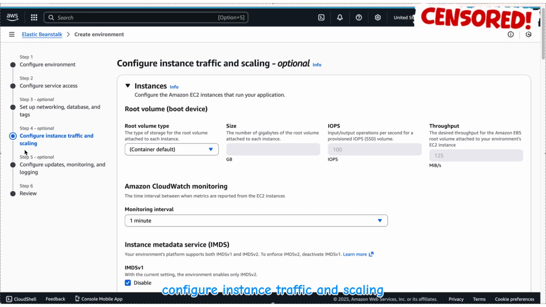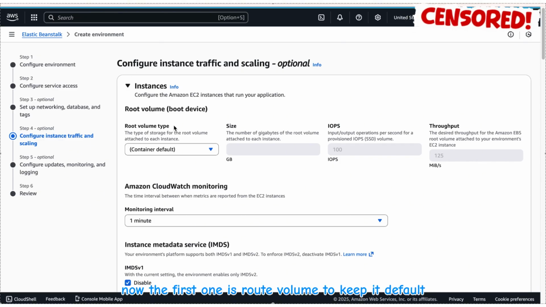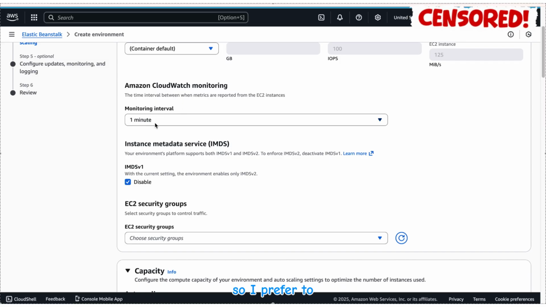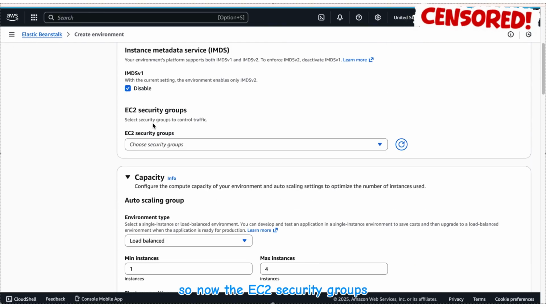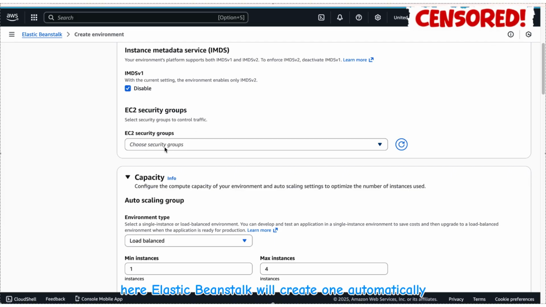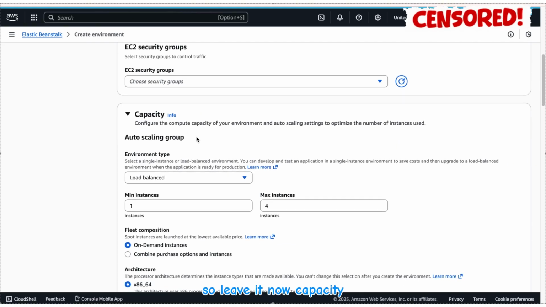Configure instance traffic and scaling. This is where we configure the auto scaling and load balancer. The first one is root volume, which we keep default. Now the next one is Amazon CloudWatch monitoring. I prefer 1 minute, so it's okay to see metrics faster. Now the EC2 security groups. Here, Elastic Beanstalk will create one automatically, so leave it.